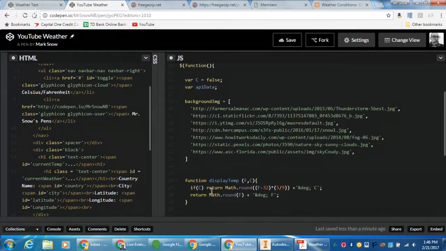It's going to look at it and say, oh, look, C is, yes, it is C. I'm going to take this F, which comes right from the API, change it to Celsius, and then add that little degree symbol, a space, and then C. Otherwise, just round the number that it's given, and then return that little degree symbol, a space, and then the letter F. So it looks like degrees F, degrees C. Okay. So this will be my helper function anytime I want to go back and forth from Celsius to Fahrenheit or Fahrenheit to Celsius, all right?